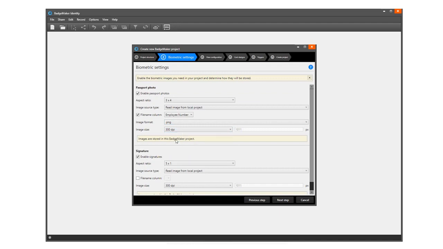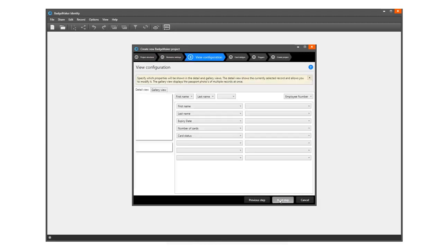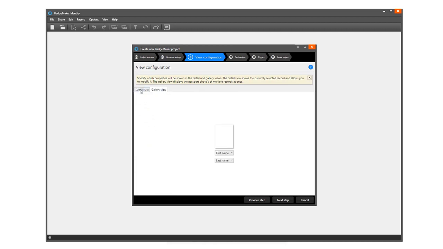The box for the signature makes signatures visible in the project and enables you to add signatures. The signature section works the same as the passport photo section mentioned earlier. Click on the next step and choose for the default configuration or adjust the setup for detailed and gallery view.